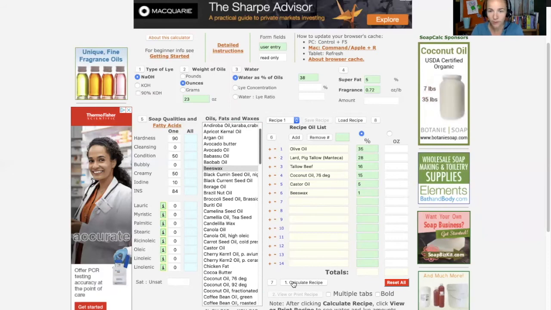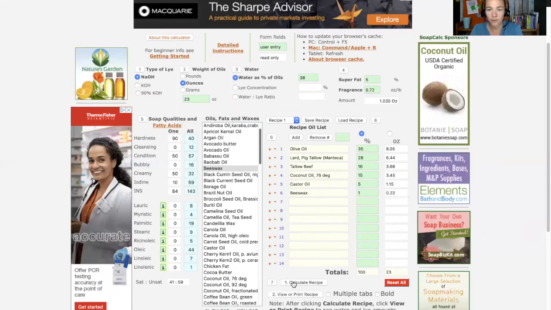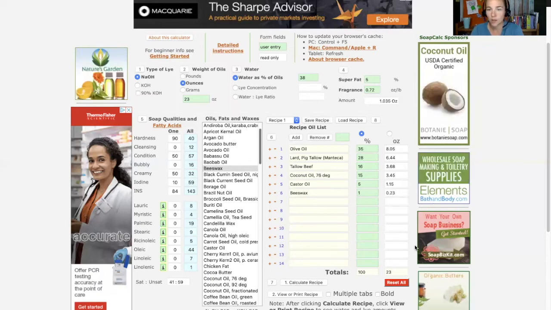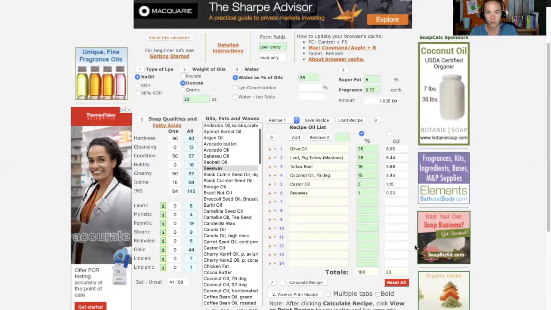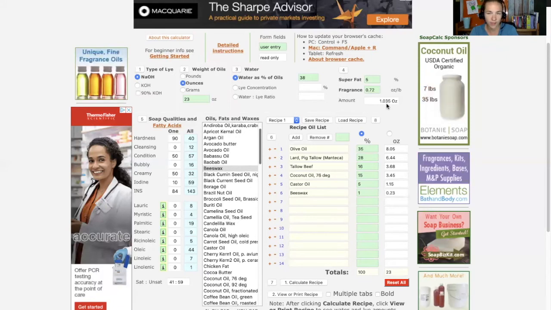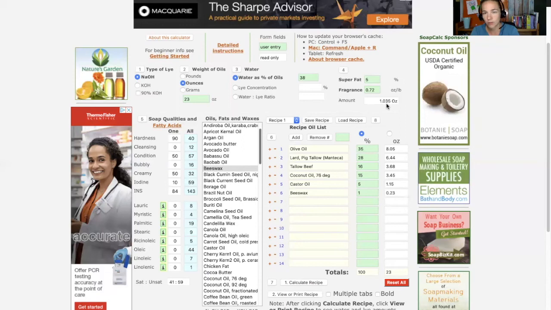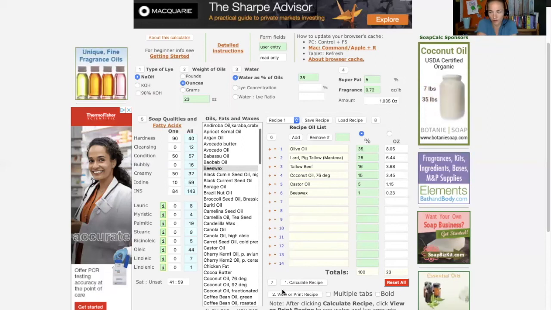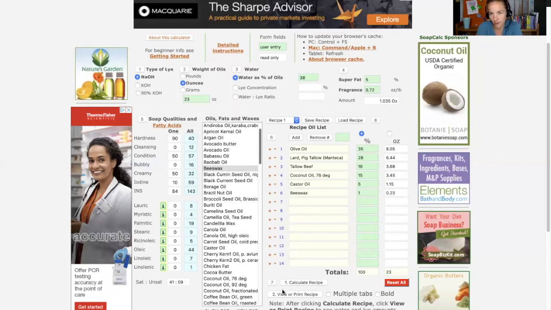All right, so now we come down here to calculate recipe, and voila, it tells us how much of everything we're going to be putting into our soap. You notice that the amount of fragrance oil, or in my case, the lavender essential oil, it tells you right there. That looks like a decent amount. Do I have that amount of everything?